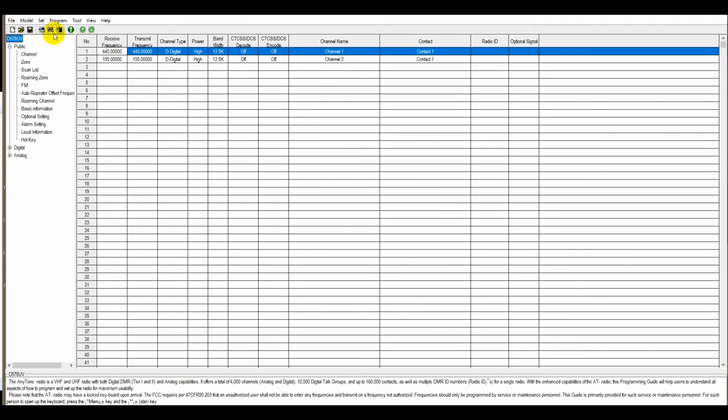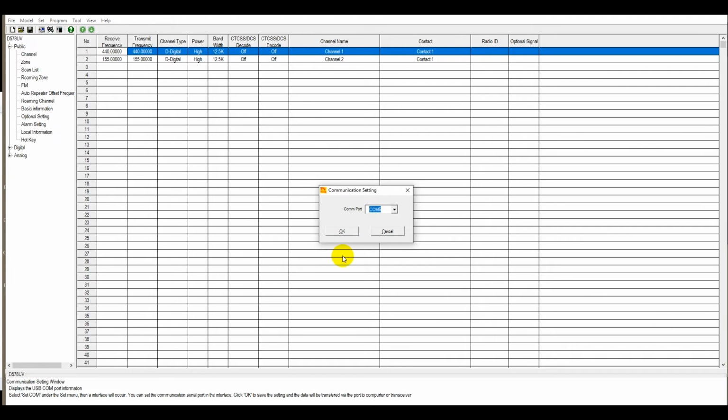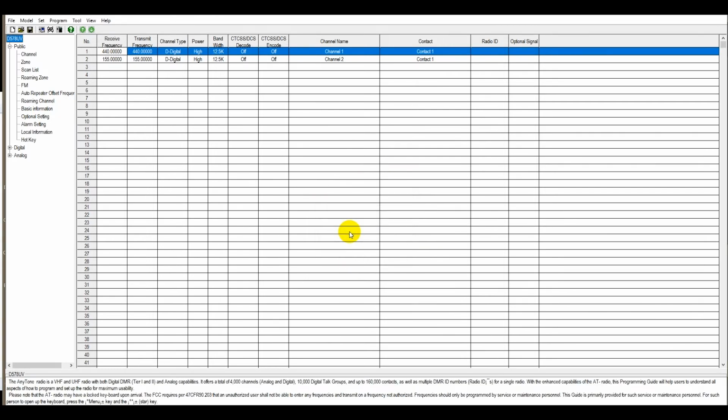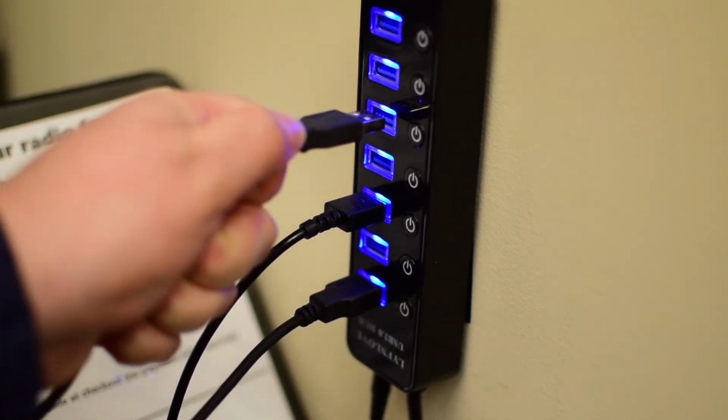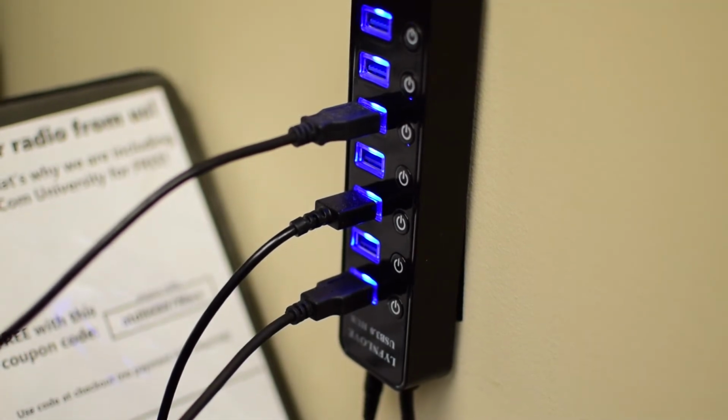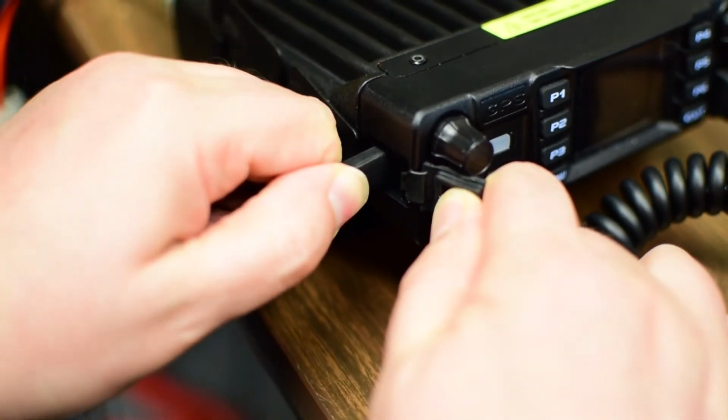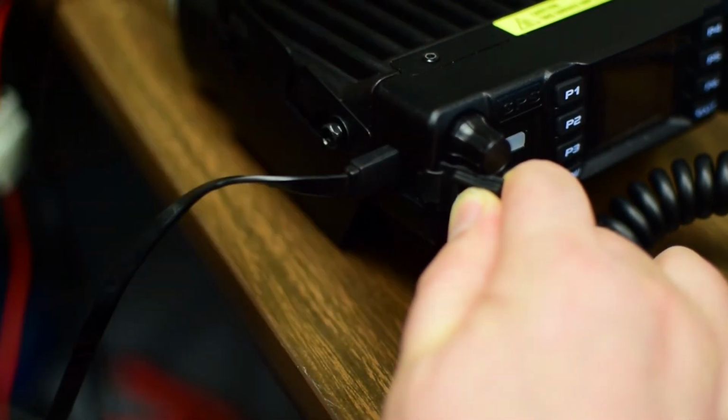We are now in the program. We're going to go ahead and select our COM ports. COM port 17 in this case. Being sure, of course, that your cable is plugged into your computer, and the other side, the small side of your USB cable, is plugged into the side of your radio.